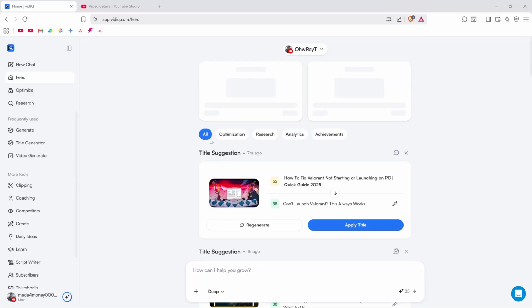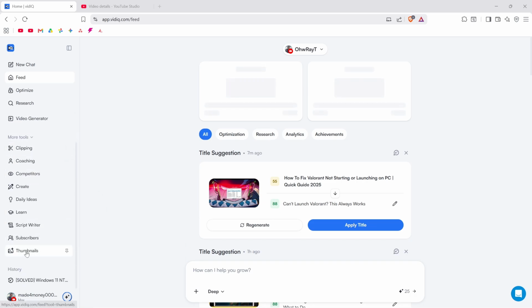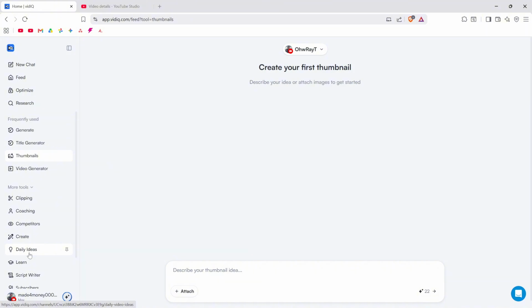Alright, so first up, let's go ahead and access the tool in the left panel. Just make sure to log in with your vidIQ account. Now scroll down and find thumbnails. Just click on it. Wait for it to load, and once it loads, you'll have three ways to prompt the AI.